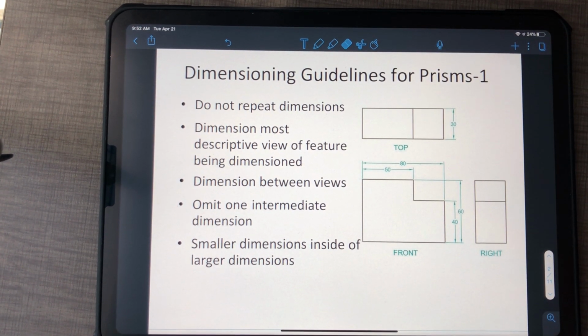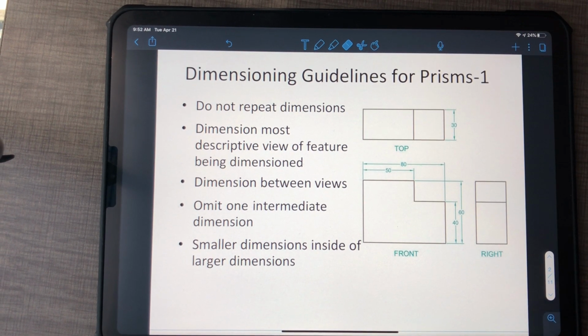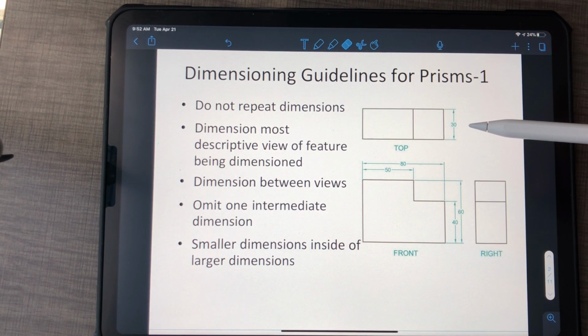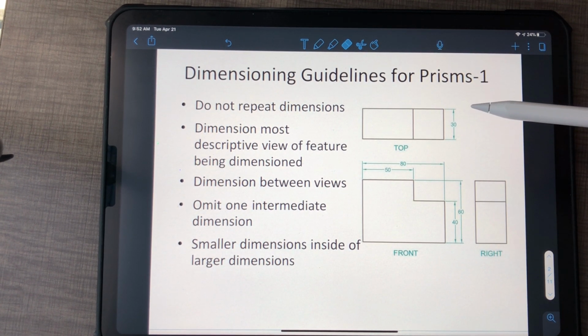Here's a quick overview and example for dimensions and tolerances. So, first one, make sure that all dimensions are unique. Do not repeat dimensions across several different faces. We're always dimensioning with align multiviews, so this is usually pretty straightforward.